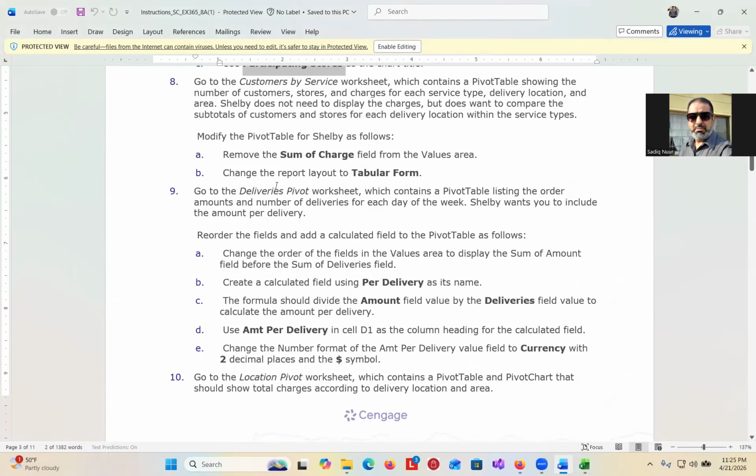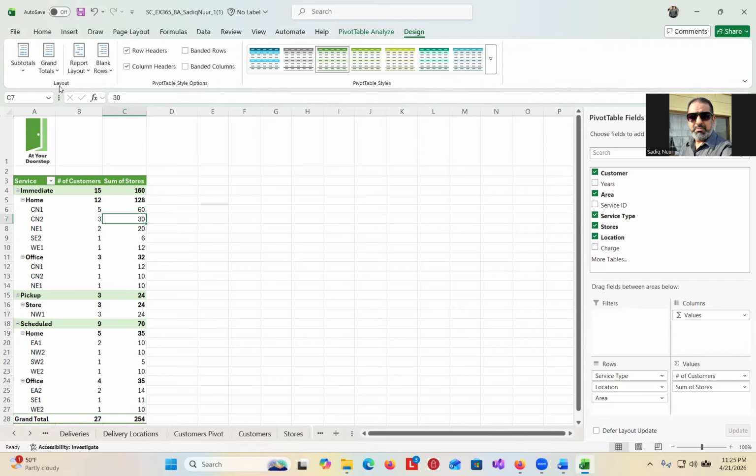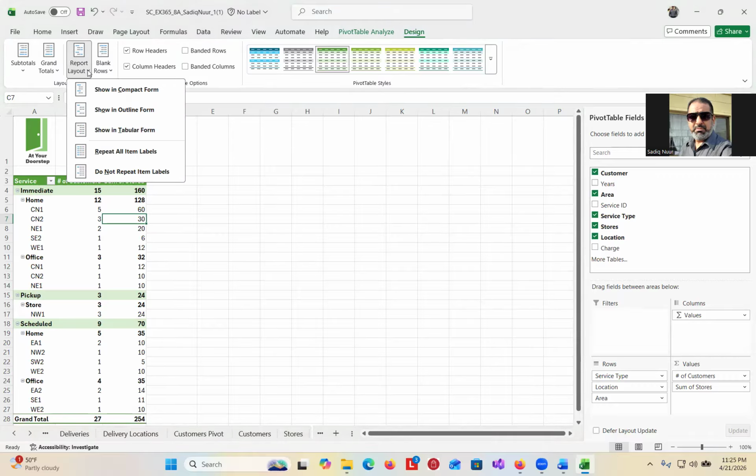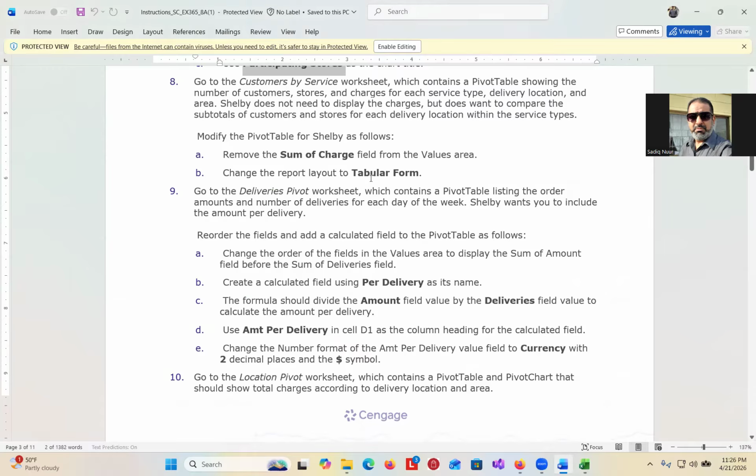Now change the report layout to tabular form. So click again. Go to the pivot design. You will see the layout group on the ribbon. Click on report layout and we want to show in a tabular form. Perfect. Tabular form.